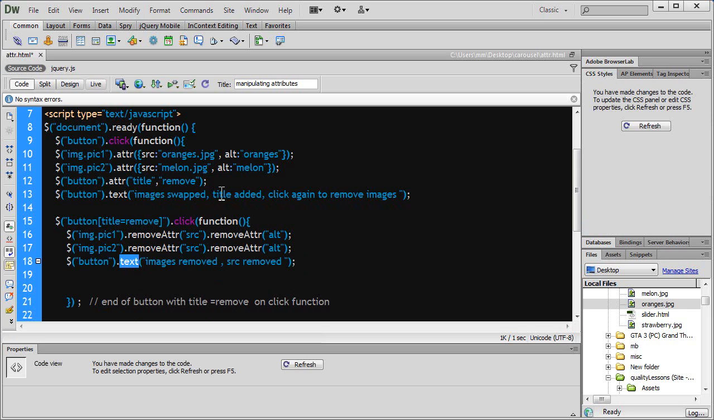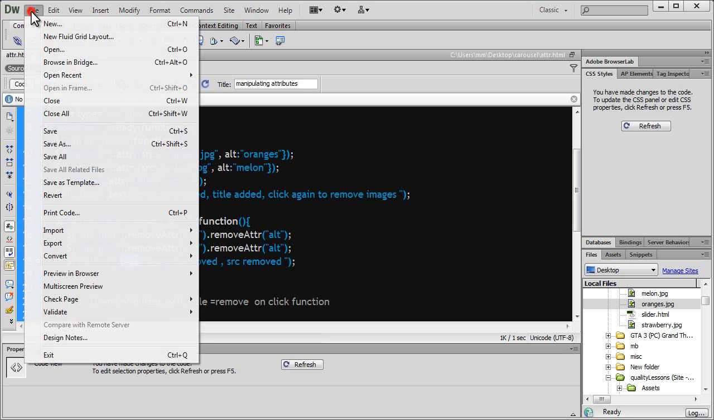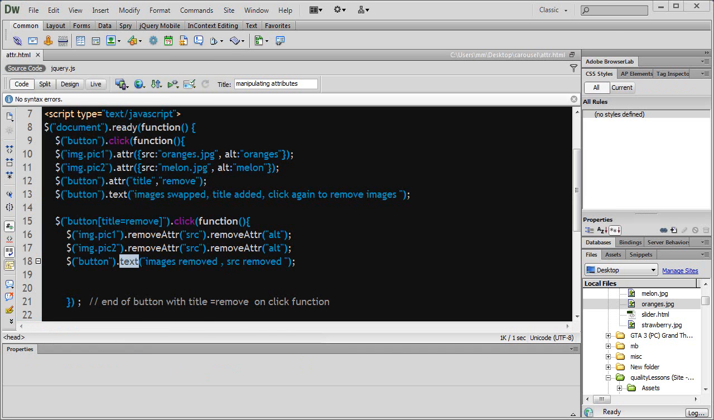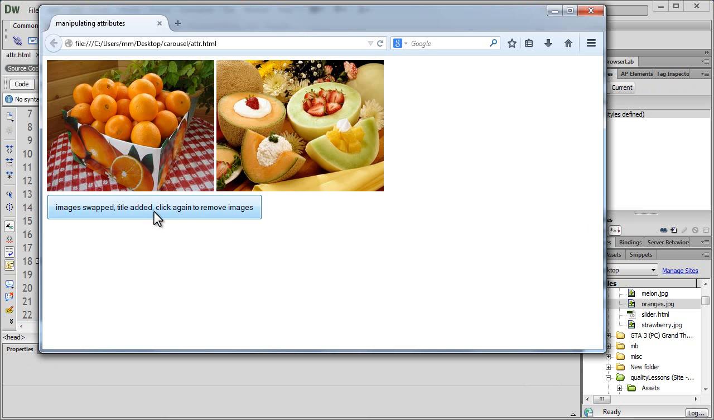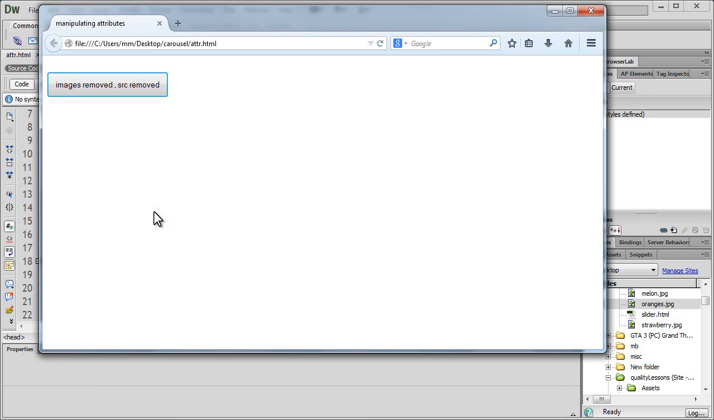Change it from images swap, title added, click again to remove the images, change it to images removed, src removed. Actually, this is what it means. Since the src has been removed, the images have been removed too. Okay, so let's see the final product. Refresh, reload, click to swap, see the title has been added, removed, click again. So both the images have been removed, and the button label has been manipulated.